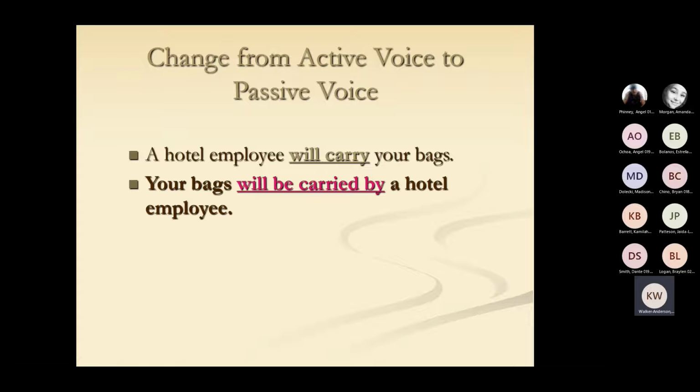Active to passive. We're going to look at this on Thursday when we also eliminate the verb to be. Active is the first one, so the subject of the sentence is performing the action. A hotel employee will carry your bags. So the hotel employee is acting on the bags. That's active. Passive is the other way around. The bags becomes the subject. So your bags will be carried by a hotel employee. Passive is weaker. As you can see, active is more direct. It has a specific subject, specific verb. So it's better to be active than passive.